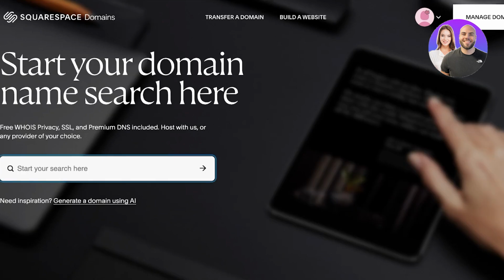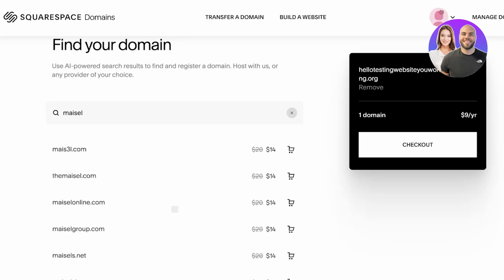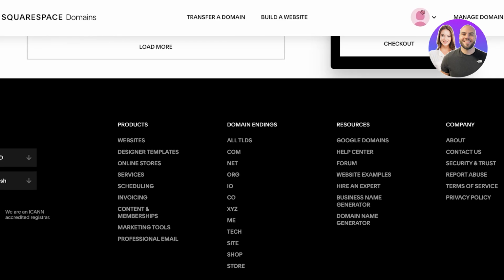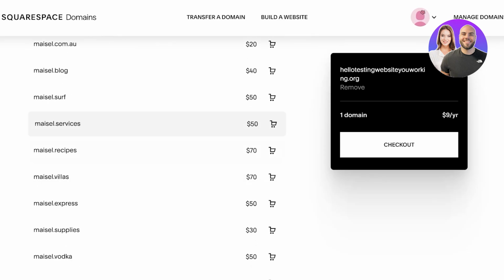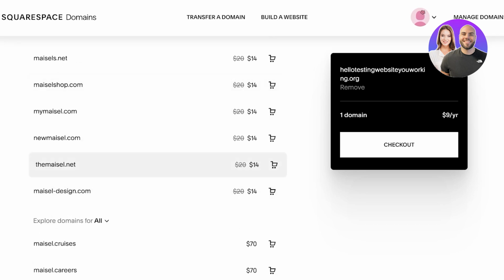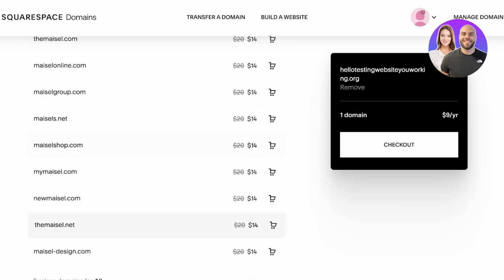First off, you're going to go ahead and search for the domain you want. So I'm going to search for Maisel because that's the website name for my Google Sites. And once I click on Maisel, you guys can see we have several different options over here. And I can click on load more to load more options. We have different price points. We have quite a few different options when we're creating our website.